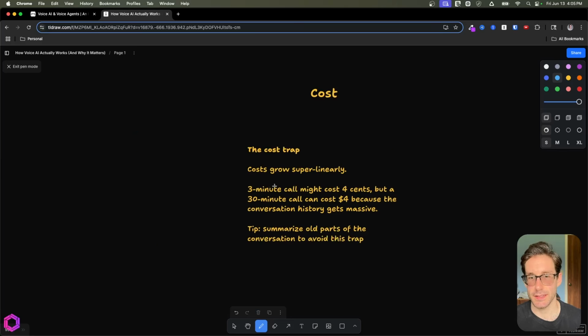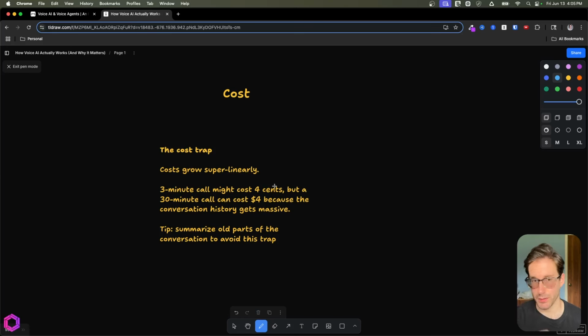All right, next is cost. We've already talked about this as well, so I'll quickly talk about one thing, which is the cost trap, and that was the exponential increase in time spent with the AI and the associated cost for that. If you're going to have long conversations from 3 minutes to 30 minutes, note that the cost is going to go from, this is just an example, this isn't realistic, 4 cents to $4. It's going to be a massive jump.